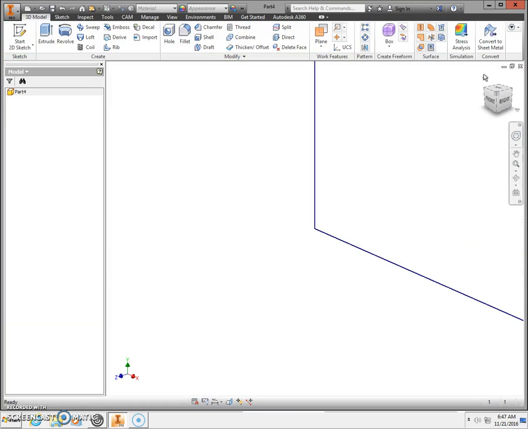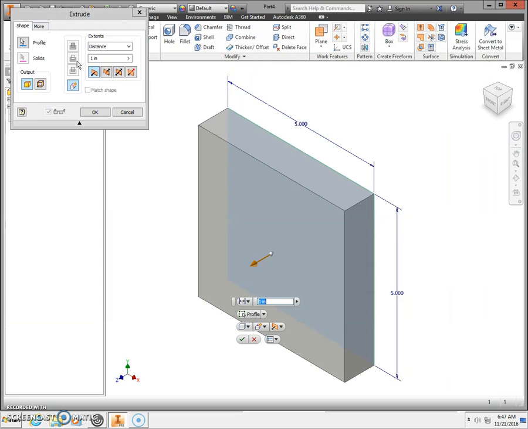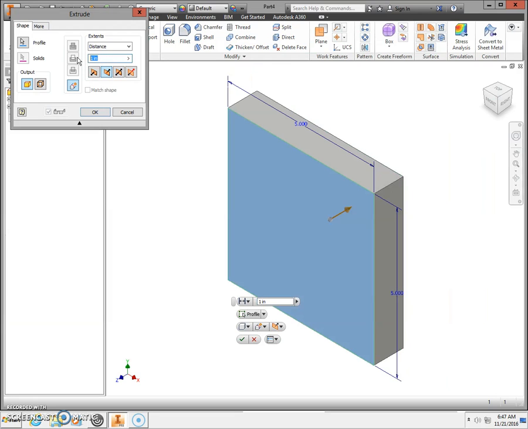Next we're going to finish sketch. Then we're going to go home, and we're going to click Extrude. I want to extrude in direction number 2, and I want to extrude a distance of 0.75, which is 3/4 of an inch. And click OK.